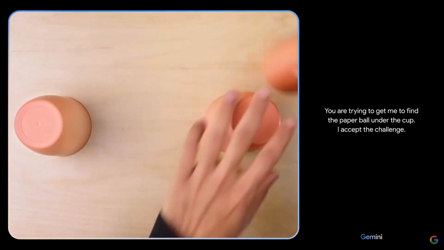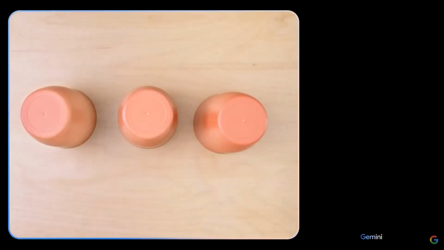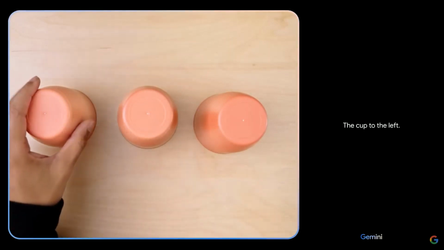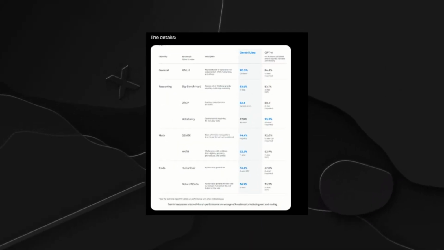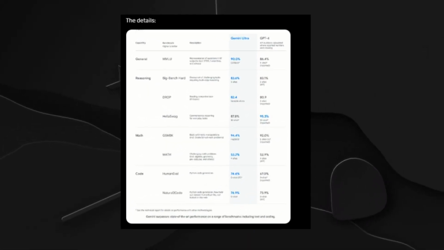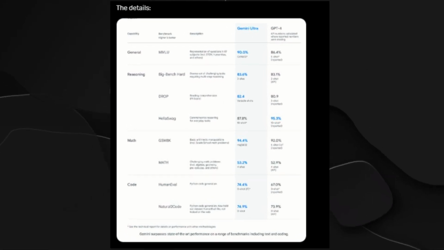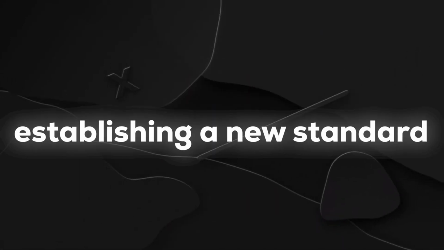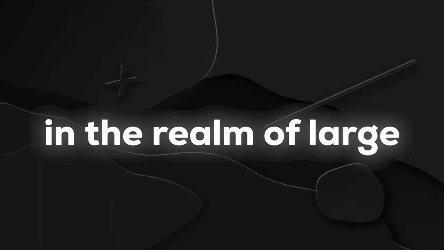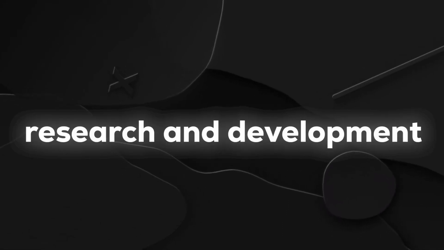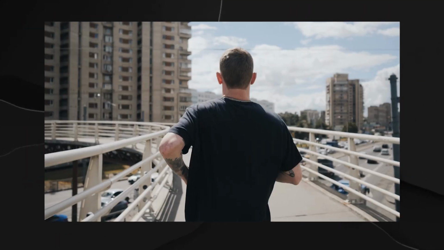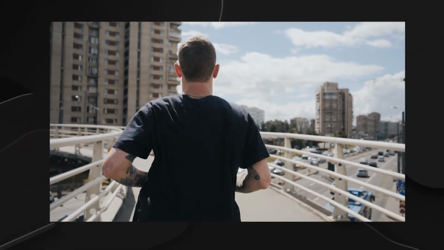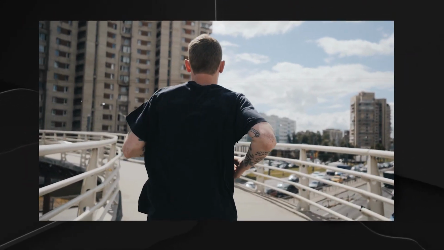Overview of Gemini. Google's Gemini represents a groundbreaking leap in the evolution of artificial intelligence, strategically positioned to challenge OpenAI's formidable GPT-4. The cornerstone of this innovative endeavor lies in Gemini's remarkable performance across 30 out of 32 widely recognized academic benchmarks, establishing a new standard in the realm of large language model (LLM) research and development. This not only underscores Google's commitment to pushing the boundaries of AI, but also positions Gemini as a frontrunner in the race for supremacy in this rapidly advancing field.